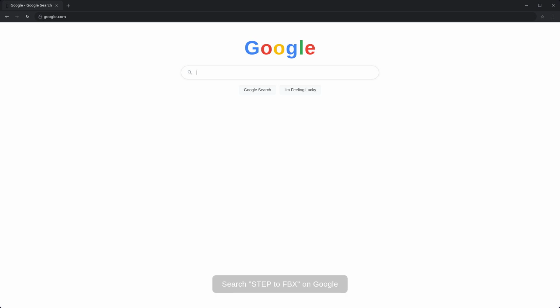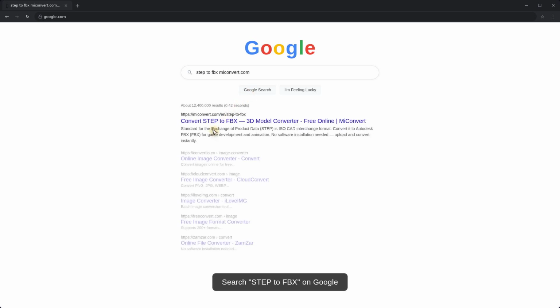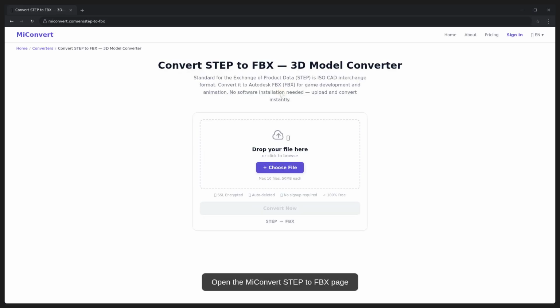In this tutorial, I'll show you how to convert step files to FBX format, completely free and online. Open your browser and search for step to FBX MiConvert.com. Click on the first result to go directly to the converter. You're now on the Step to FBX Converter page. The interface is clean and easy to use.